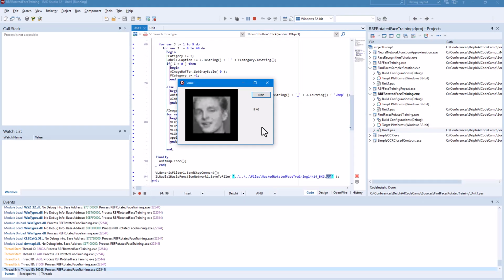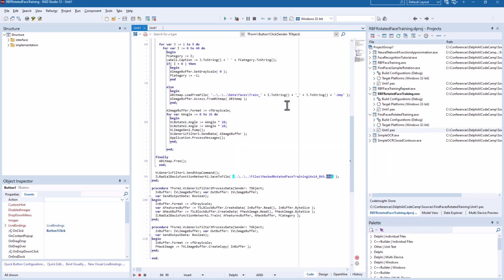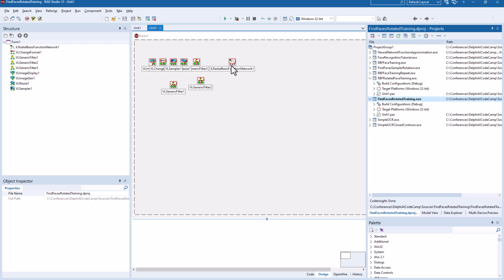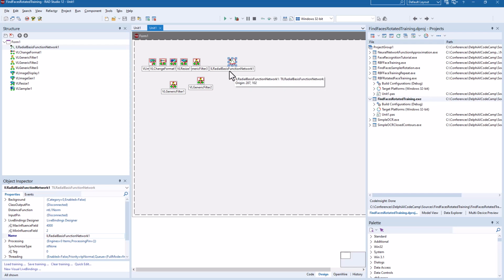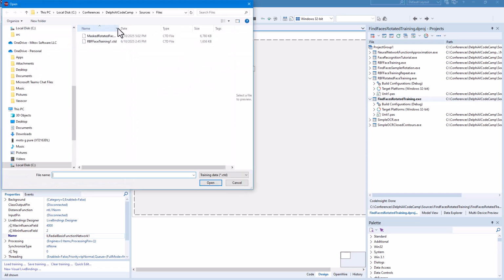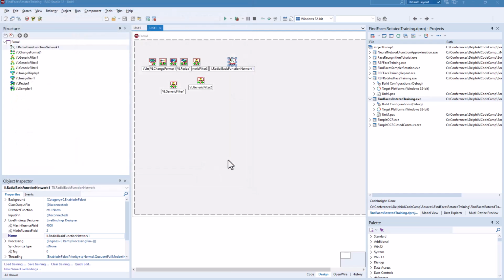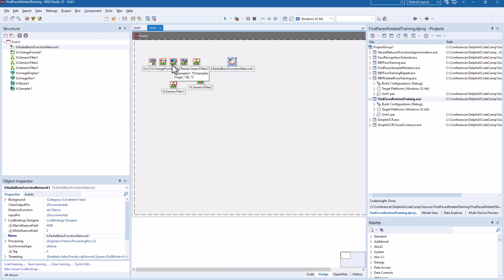The training is completed. Now that we have our training, we can use it. I have created a project similar to the one we used before for the face recognitions. Let's load the training in our classifier. Double click on it. Select the mask rotated face training and click open. This will load the training.